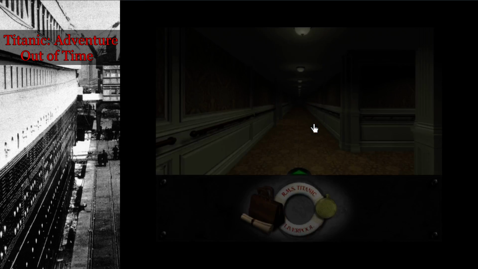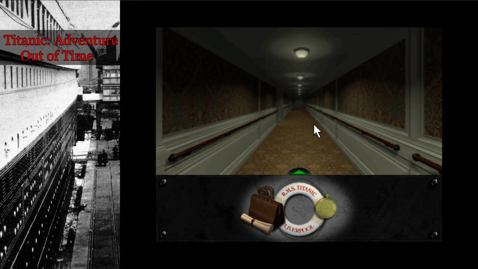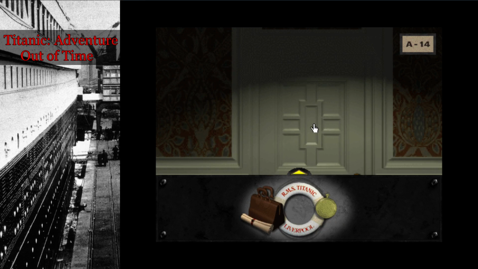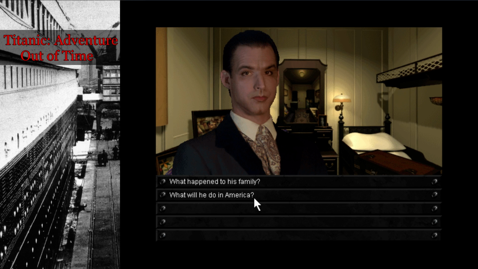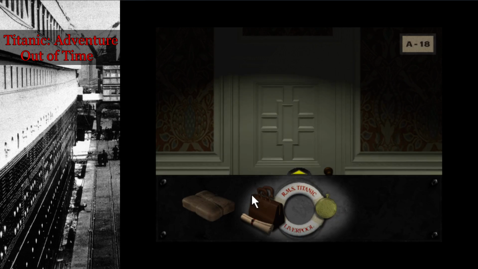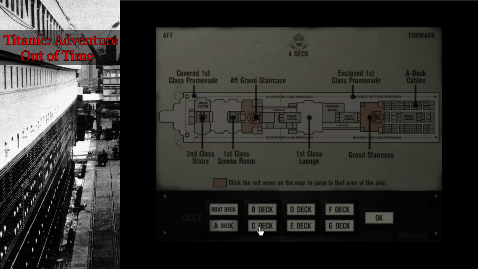So we go down to this cabin, A14, so that's right here, A14. Knock on the door, and out comes Sasha. So I've cancelled his dialogue. He normally talks there. I'm looking for Mr. Barbican. I'm ready to receive a package for Vlad. And don't click what happened. Just click what will he do in America, because then he'll give you the package and you can just leave. And now we've got the package.